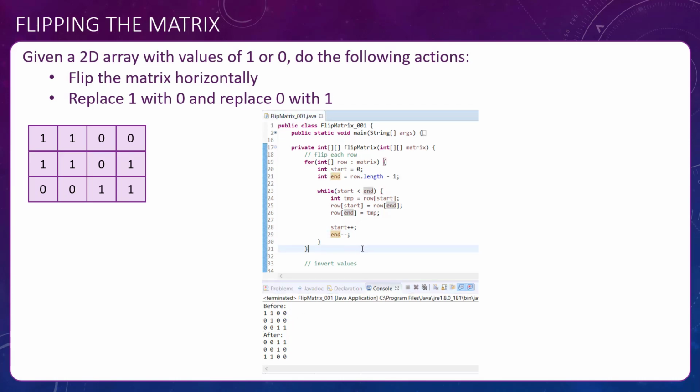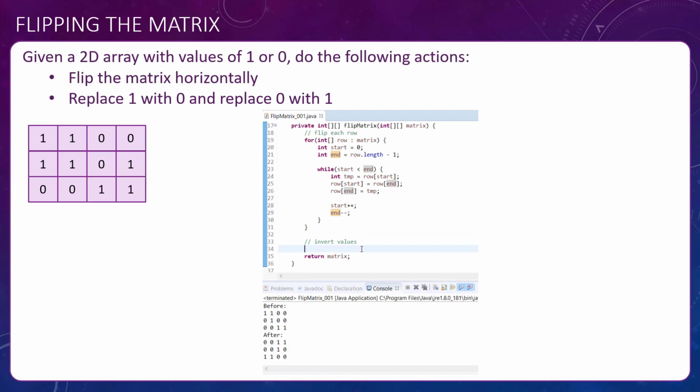To invert the values, we are actually just going through all the values of the array, of the matrix actually, so loop through each row by doing a for each in the matrix. And to access each value of the row, we have to do a normal loop because we need to know the index of the value that we are currently accessing to update them.